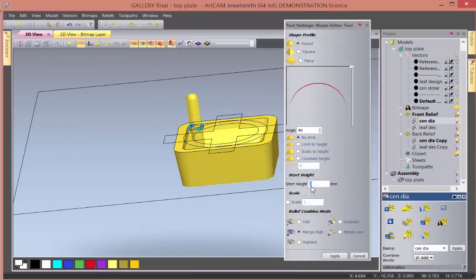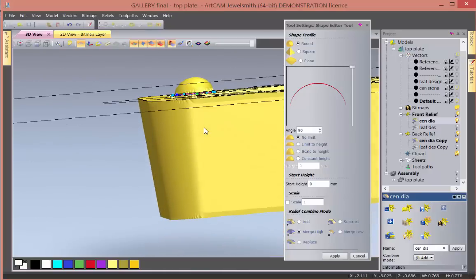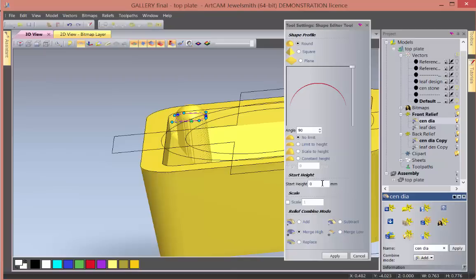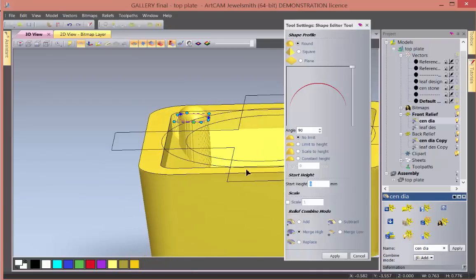So, wow, way too high. So let's go back to 0 and see what happens there. So 0 is the right height. 2 was way too high. 2 was what it remembered from the last use, if you remember. So you want to start height on 0, and we want to merge high.